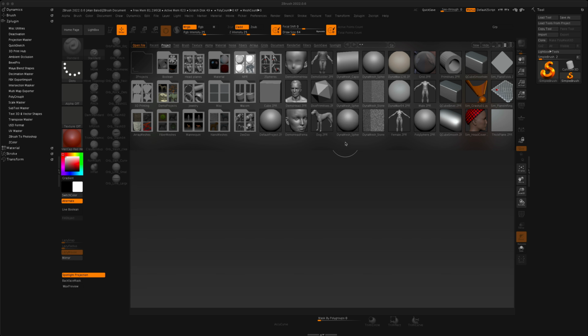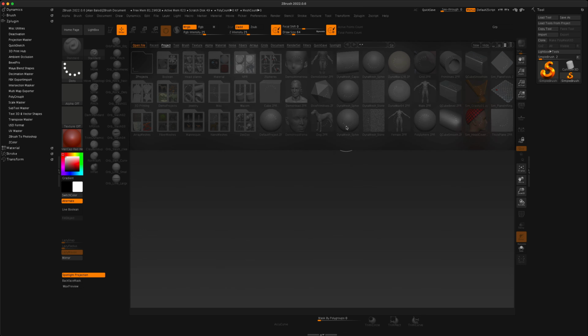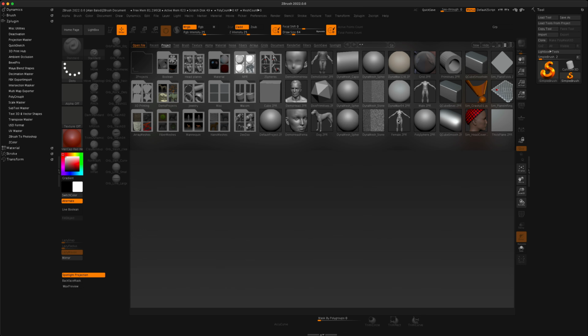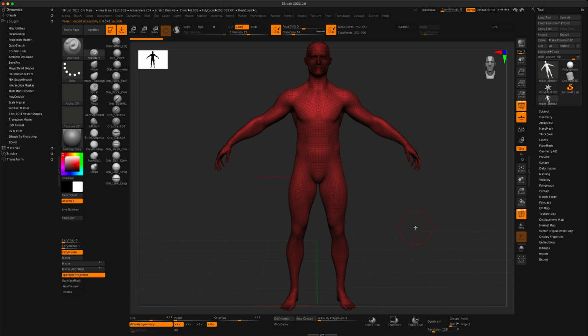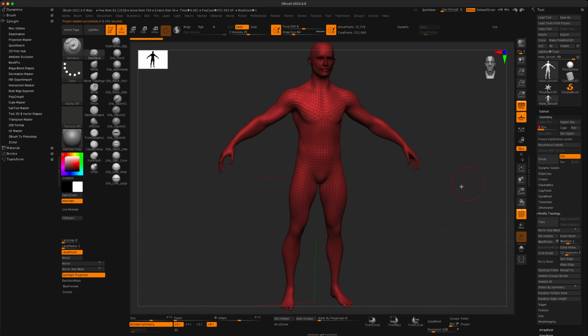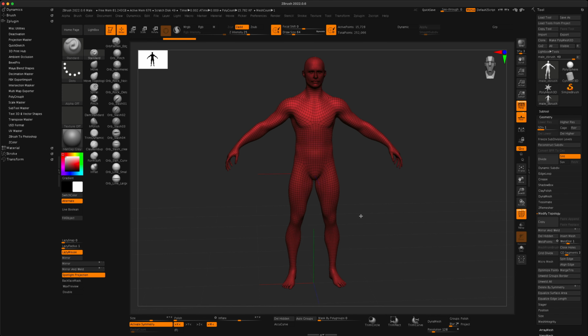If you press comma on your keyboard in ZBrush, you can pull up this menu and see a few different options. So you have this male. If I double click on the male, we can see what that looks like. I can turn on the polyframe, and even if I dial this down, I can see what this is like. And we could use this as our base mesh.